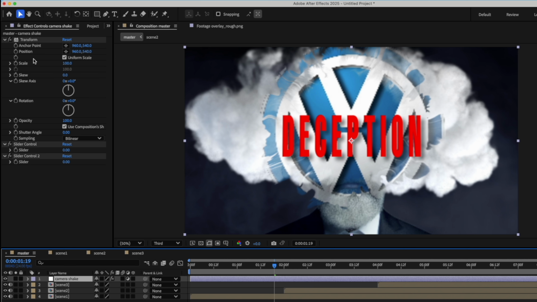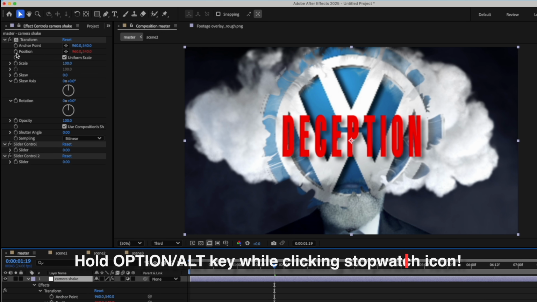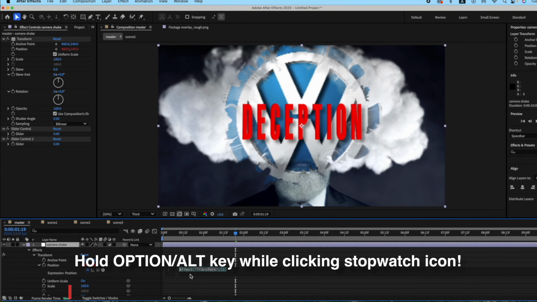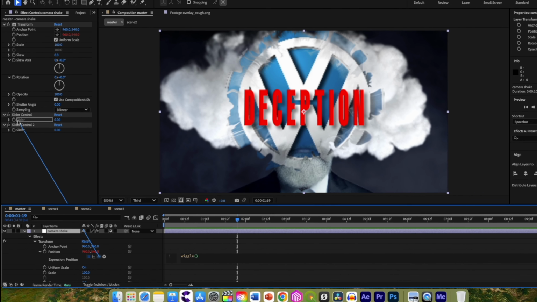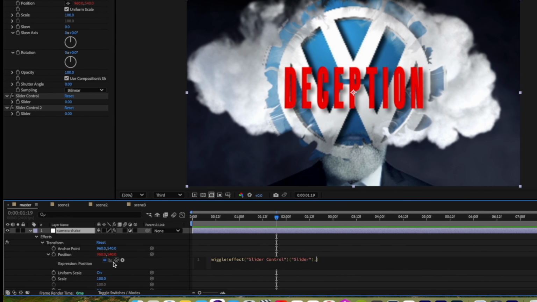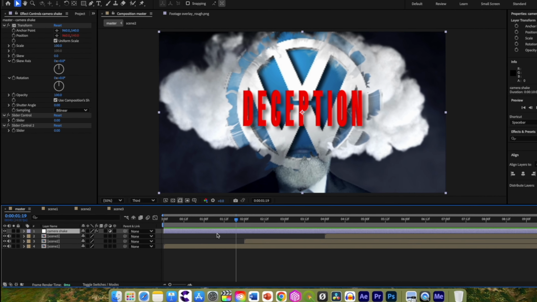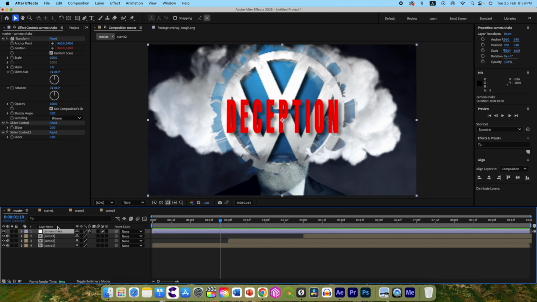Now hold Alt or Option key and click the stopwatch icon of the position. It will open the expression window. Write wiggle expression. Pick whip and attach to the first slider. Add comma and again pick whip and attach it to the second slider. So we have now two slider controls that will control the wiggle expression. So basically these two wiggle values will be controlled by the sliders.